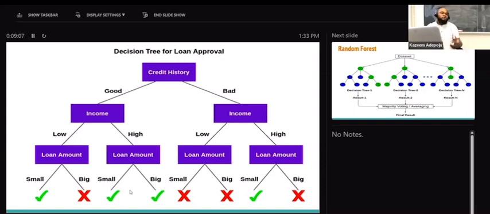Now, let's go to bad. Let's go to bad credit history now. Like I said, using a decision tree, the bank wants to take decisions very quickly. And this is what the bank is using. This is the decision algorithm the bank is using. Now, if somebody has a bad credit history and low income, whatever the amount, they are a double tragedy now.